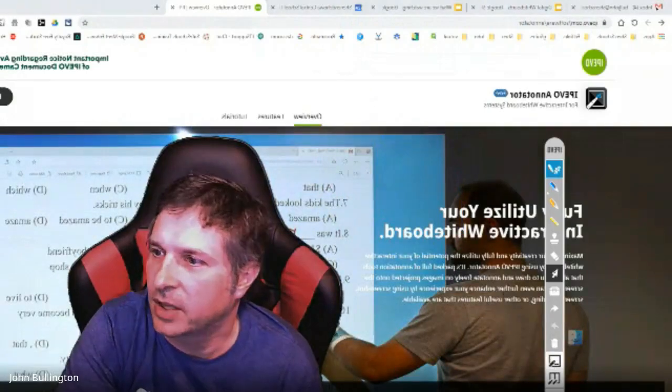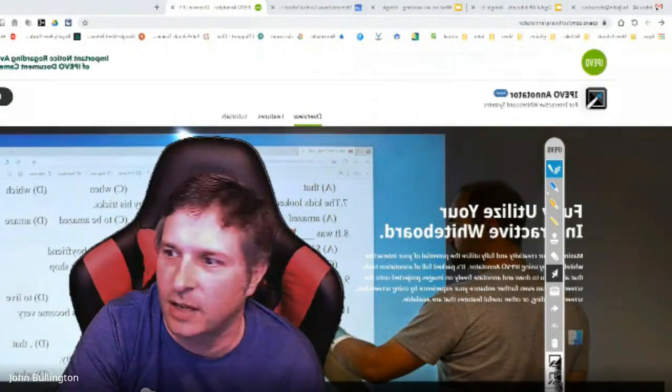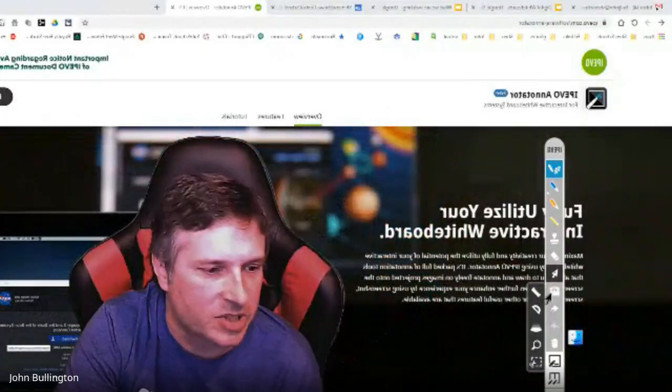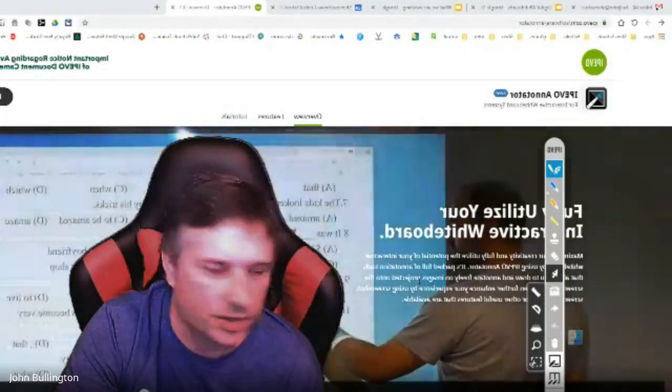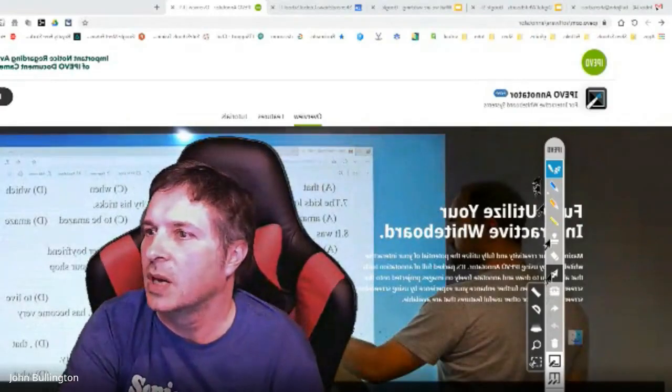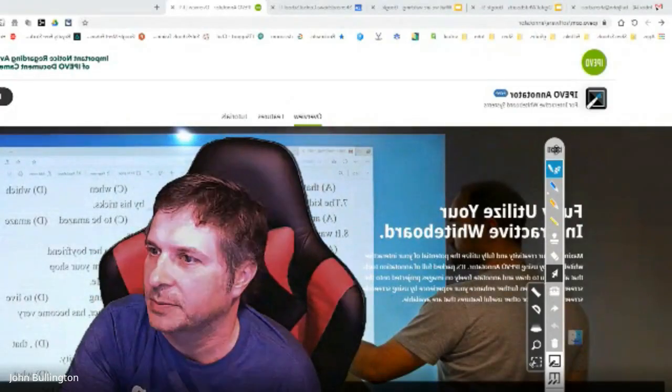Okay, and there's a few other tools in it. I'm not going to go through all of them. There are tools that are common to almost every type of digital whiteboard: protractors, rulers, erasers, stamps, fill tools. All right, so that's IPEVO Annotator.